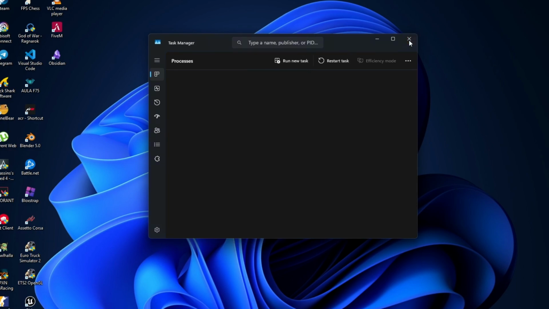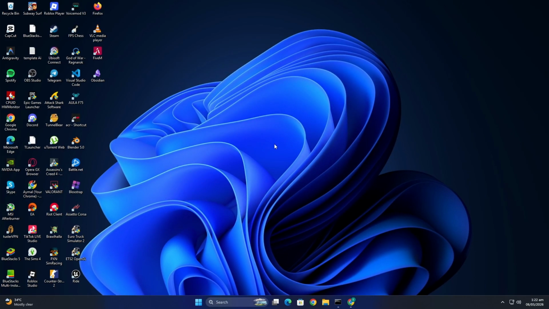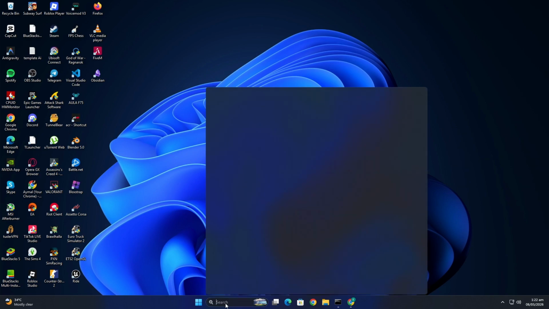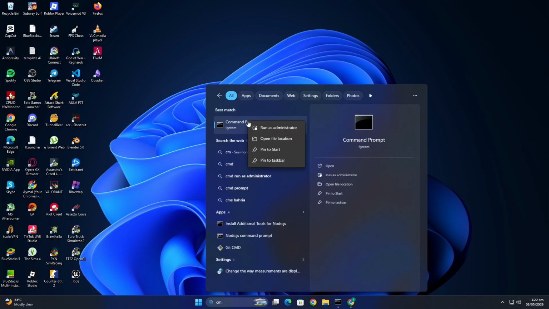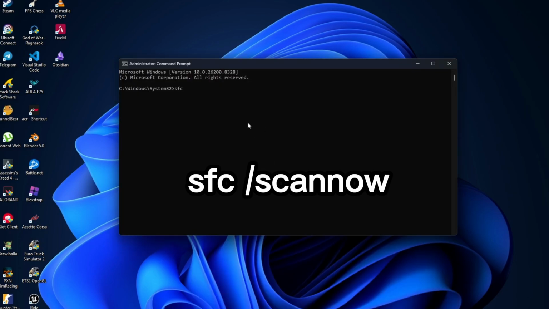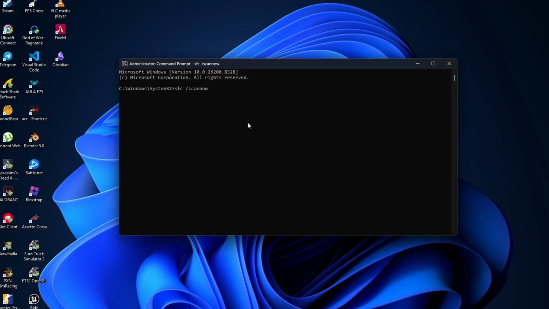If the problem continues, check your system files. Click on the Start menu, type Command Prompt, then right-click it and choose Run as Administrator. In the window, type sfc /scannow and press Enter. Wait for the scan to complete. This will find and repair broken system files.